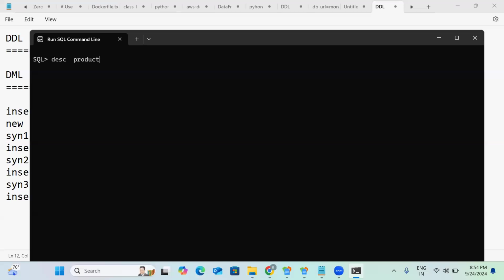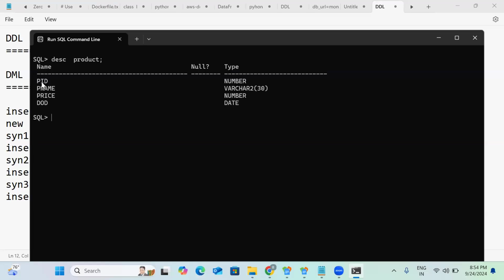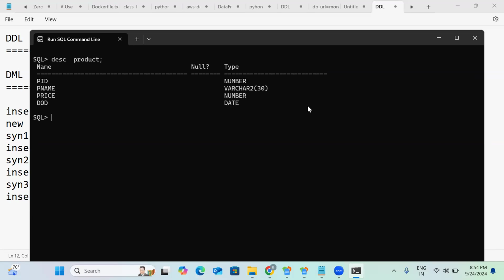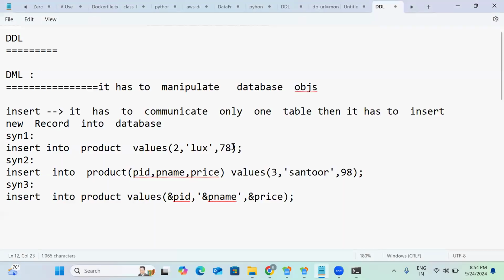Product here. Now, see that we are getting the table. There are 4 columns here, right? One column is missing, right? The date of deliverance. Price, then date of deliverance.